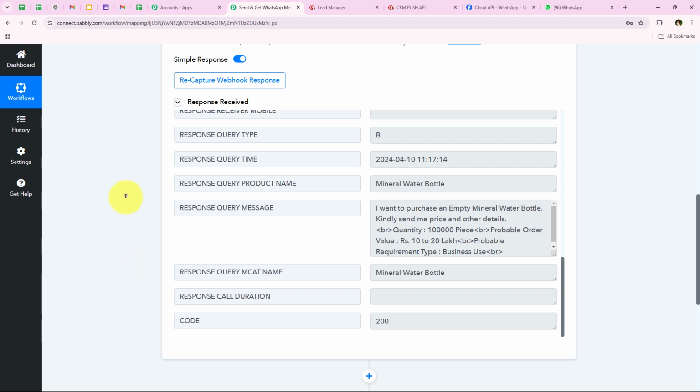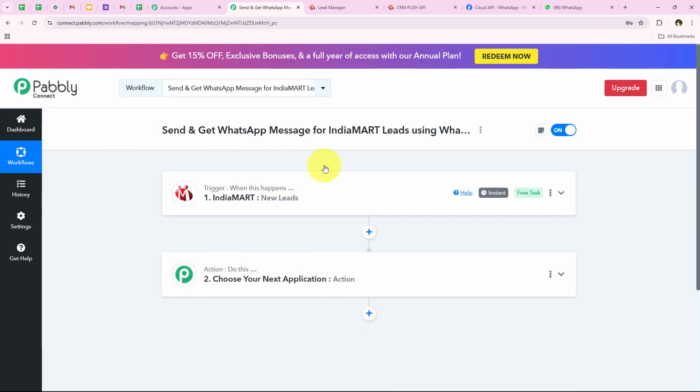So yes, upon receiving these details, with this we have successfully completed our trigger step and we have tested it too. And now what will happen is that as soon as the new lead is received from my IndiaMART account, automatically Pabbly is going to capture the response for the same and trigger this workflow. So further what I want is I want to send and get a WhatsApp message for the same lead received, right?